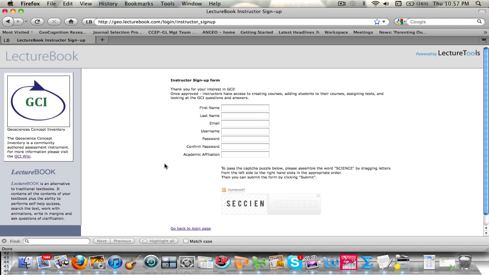Once you have completed the requested fields, you will be asked to complete a CAPTCHA puzzle. This puzzle requires you to place the letters of the word science in their proper order. Once the letters have been placed in the proper order, a new button will appear. This button, the Sign Up to be an Instructor button, should be pressed in order to submit your form.